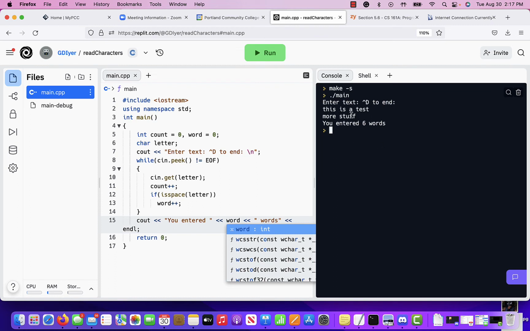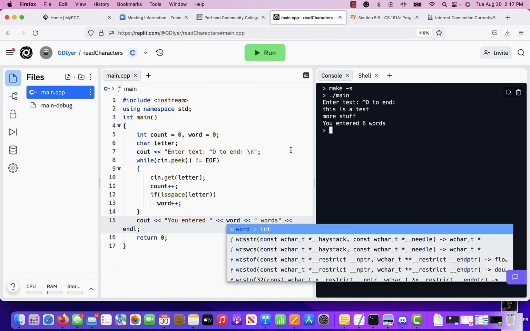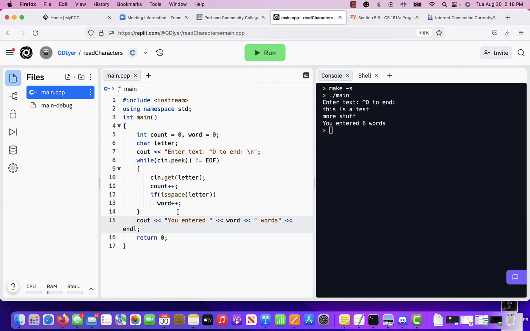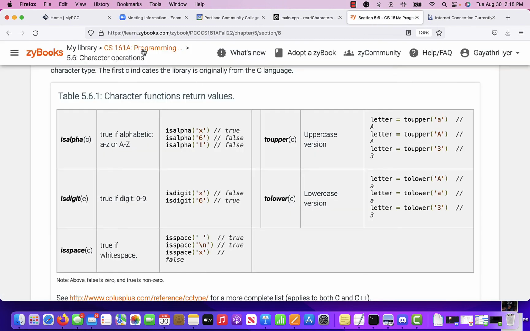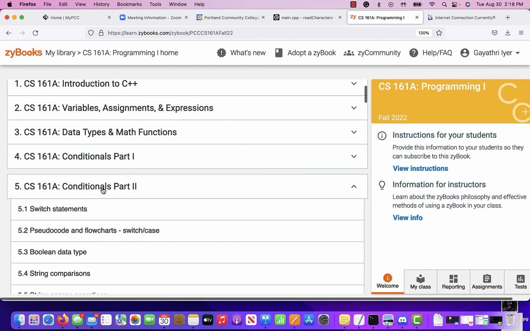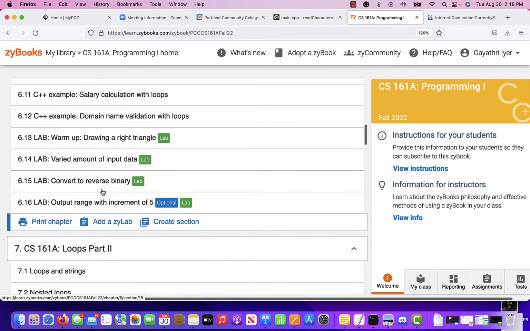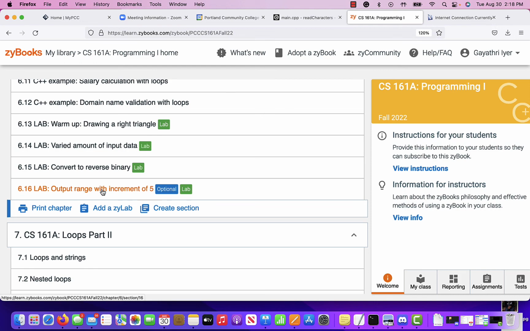Every time I hit a space, it counts a word. So whatever you want to do, right? You can read and do without having to store all the characters. You can get a lot of statistics on the string that you read from the user. You're not storing the string, but you can count the lines, you can count the words, you can count other things in it. You can find word count, letter count, lots of different things. But that's how you use cin.get and while loops combined together. And we'll see more about cin.get when you get to 161B char arrays.